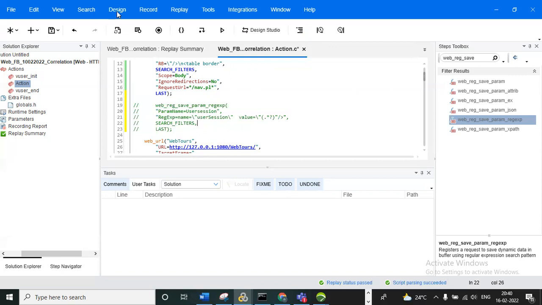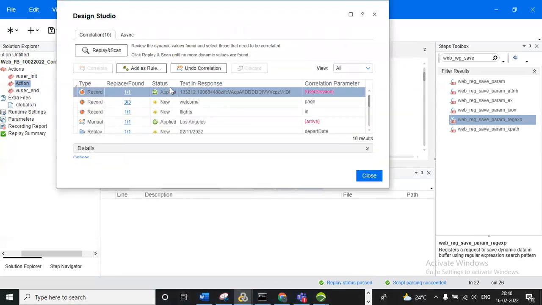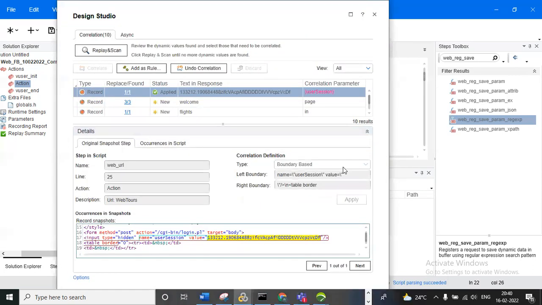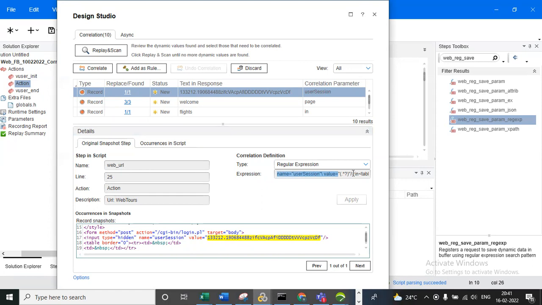So you can do it from the design studio. In the design studio, maybe you want to test differently, as it is already boundary based. Now you can undo correlation, which means this correlation will be cancelled. After that you come here, click on this, and we have the regular expression. You can click on regular expression. Now you can see how it is doing. You can observe this is the left boundary, and where the dynamic value is, there is dot star question mark, after that will be the right boundary.